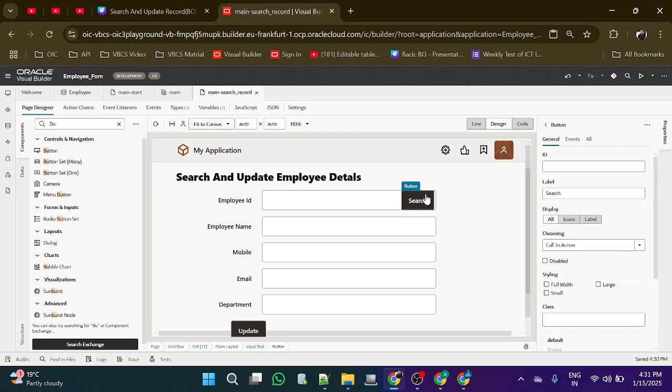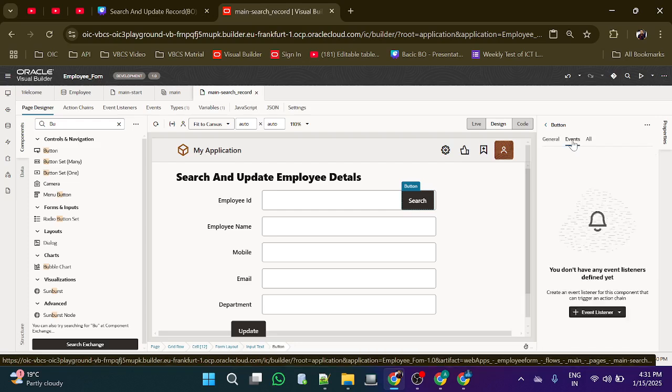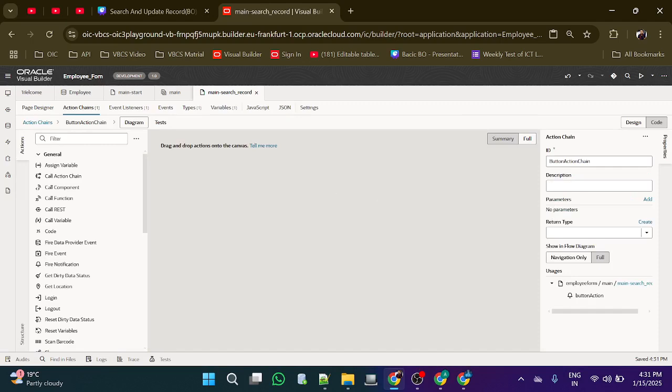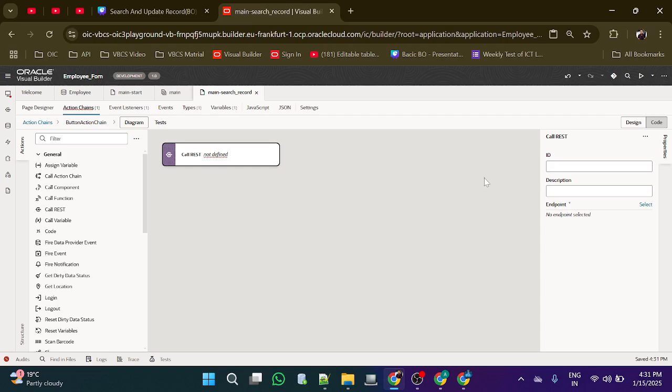First of all, I have created an event. Hit the search icon, click the plus, click the properties, general event. We have created one event listener, go to plus, OJET event. Here the OJET event tab is open, button action chain. I have created a REST call action chain.